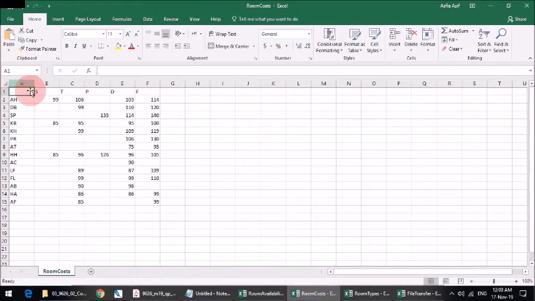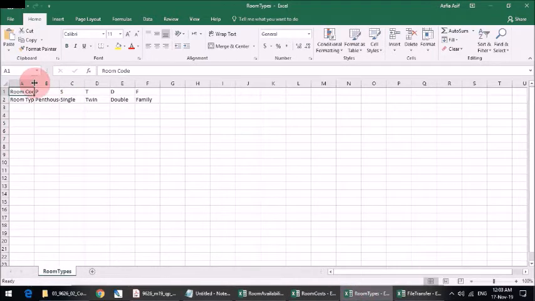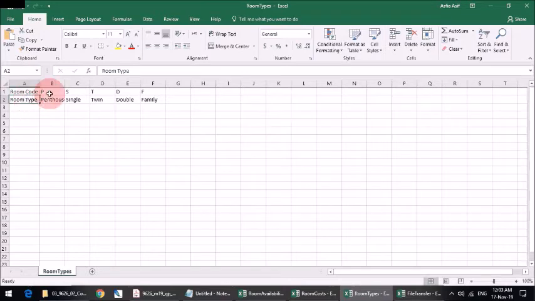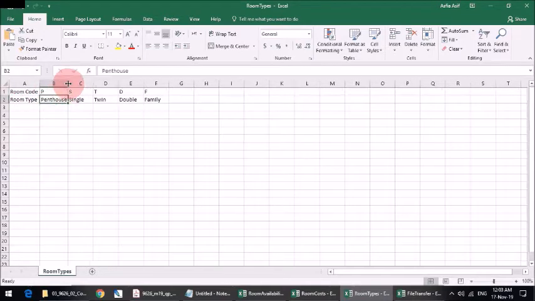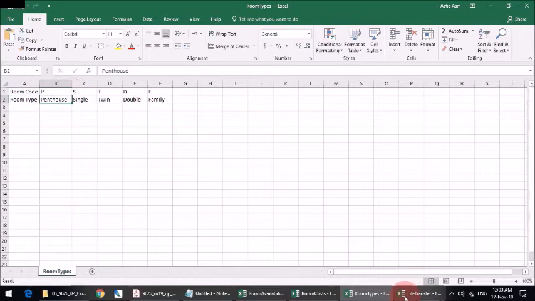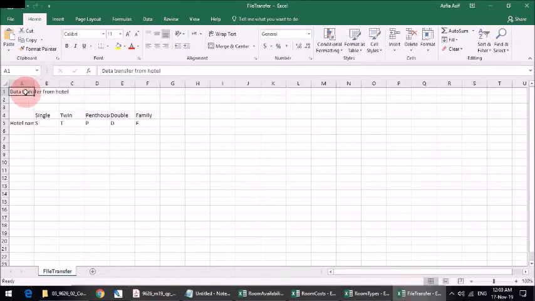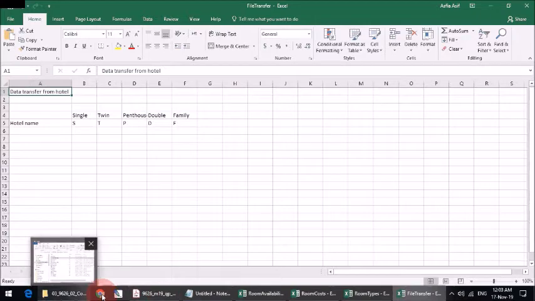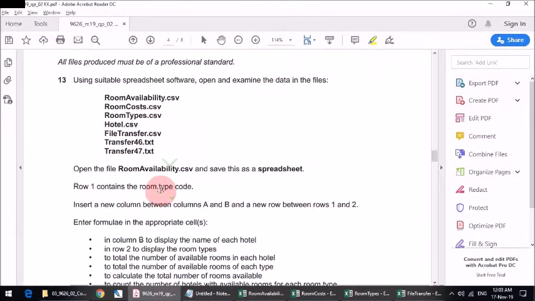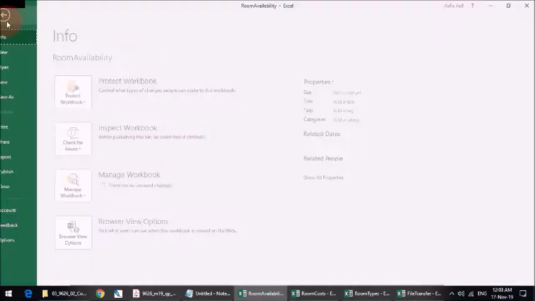Then we have the room costs. For each hotel code we have the different room costs available. And for example, this is the room code, room type, a penthouse, yes, a penthouse. File data transfer from hotel name. So let's start with our task. Open the file room availability and save this as a spreadsheet.